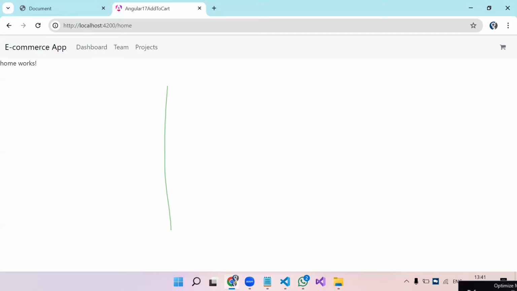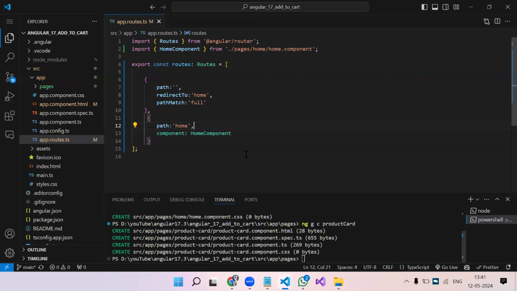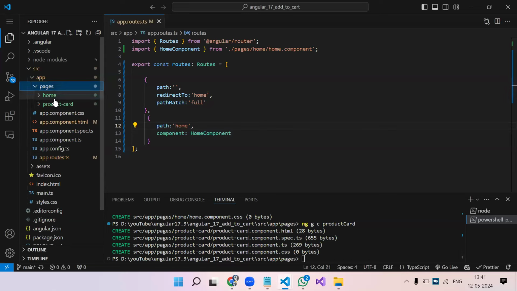Okay. So in the home component, what we have to do first, like in the product component, we have to put our card, the card design.